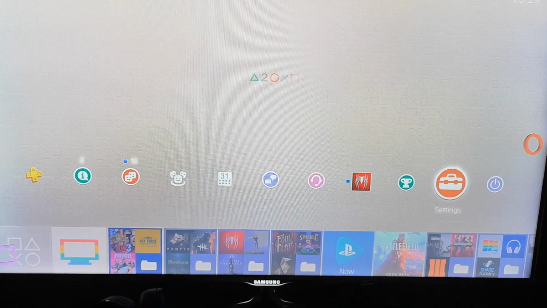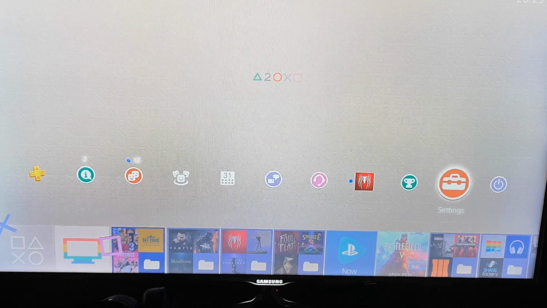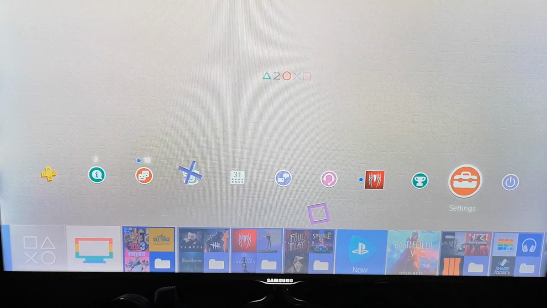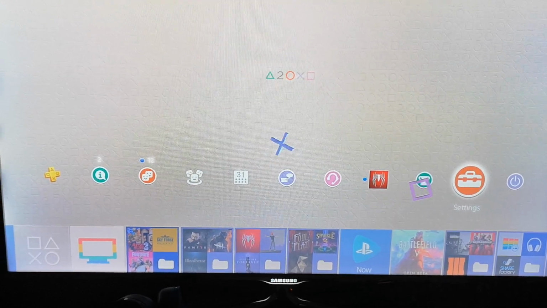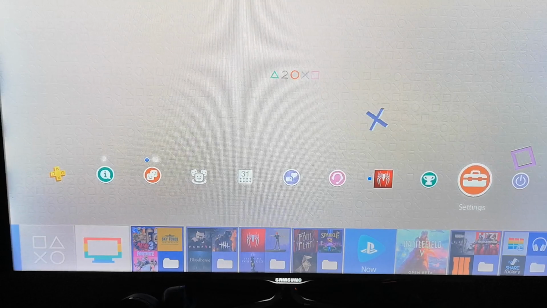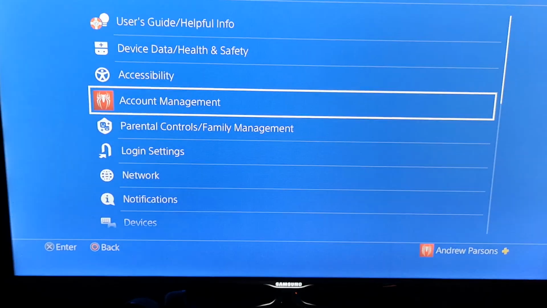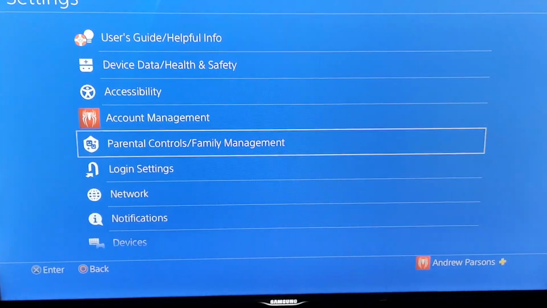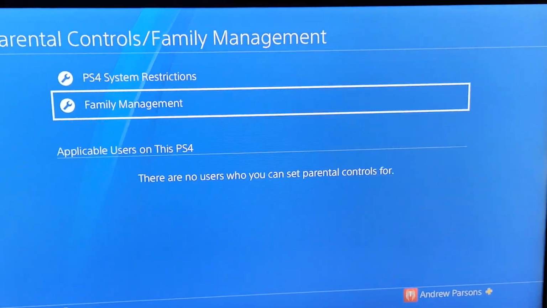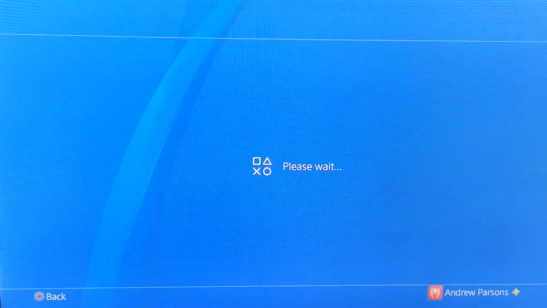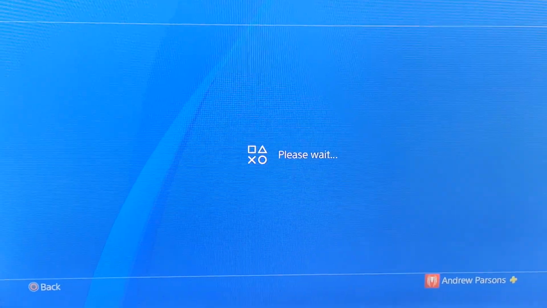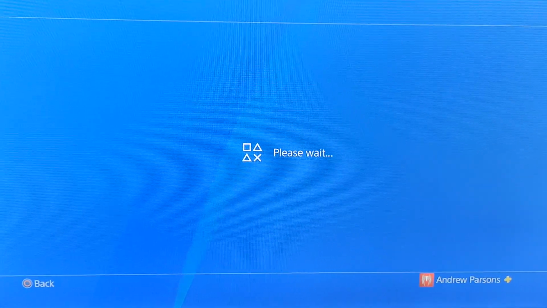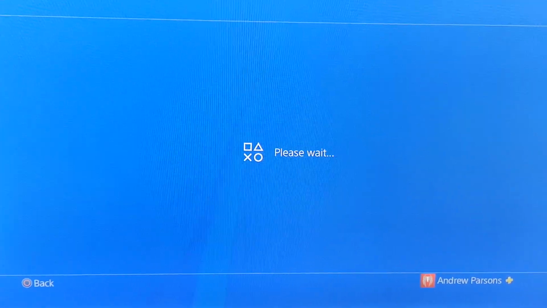On the previous video, which was very successful, I touched base on some of the family management settings on the PS4. Just continuing from that, I'm going to go into settings and show a few of the parental controls. You'll see family management, and as you can see here, parental controls, family management, and PS4 restrictions, and that's going to give you a few settings there. Just wait for the PS4 to run into it.